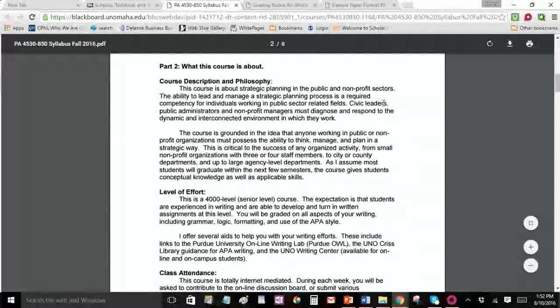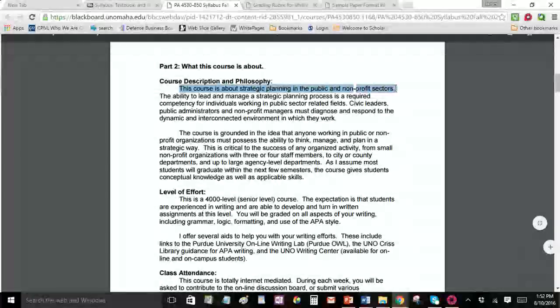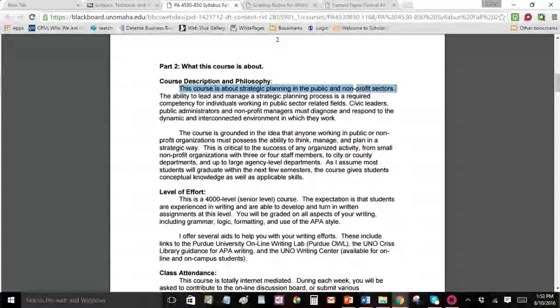This is strategic planning for public and nonprofit sectors, and that's what I focus on in this course. Certainly you can do strategic planning in any kind of organization, in a government organization, in a nonprofit organization, in a for-profit organization. You yourself can write your own strategic plan for yourself, and I'd encourage you to do that. But this happens to focus on public, that is government and nonprofit organizations.